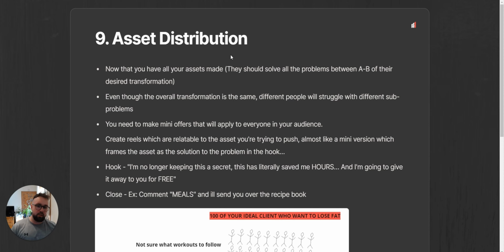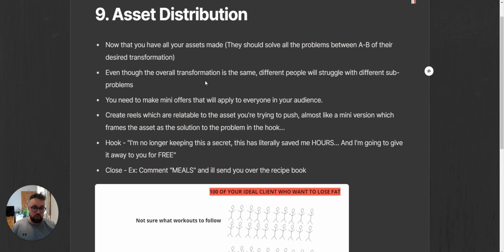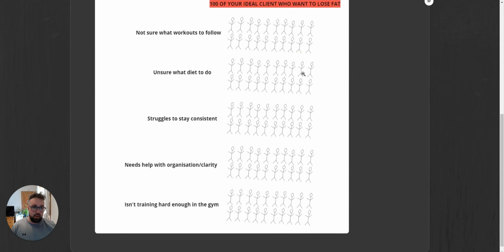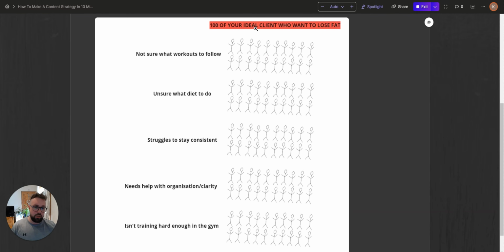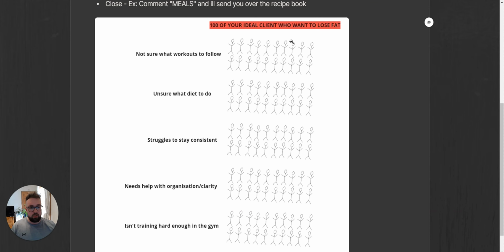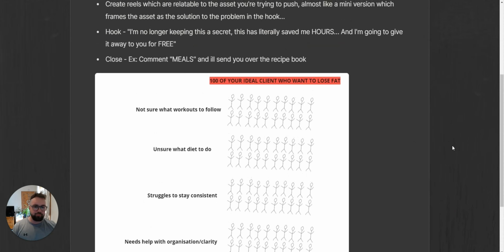And the distribution of this is, now that you've got all your assets made, which should solve all the problems of them getting to their transformation. Even if the overall transformation is the same, different people will struggle with different sub-problems. So let's pretend here are 100 of your ideal clients. They all want to lose fat, but 20% have this problem, 20 this problem, 20 this problem, 20 this problem, 20 this problem. You need to make sure that you're accommodating everyone and you're not just focusing too hard on one area of that.